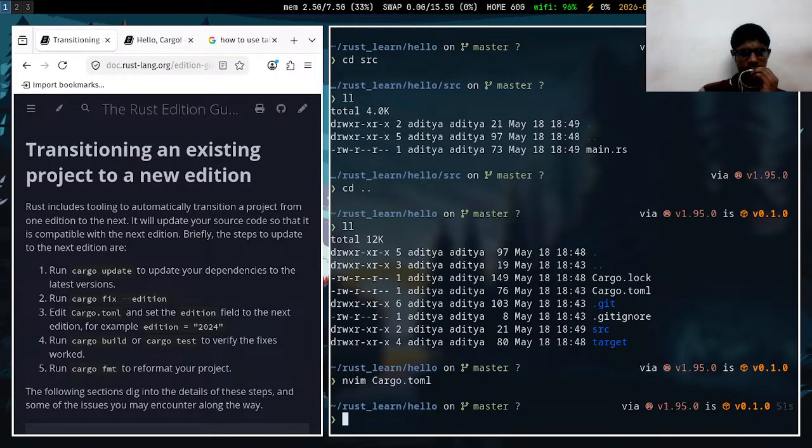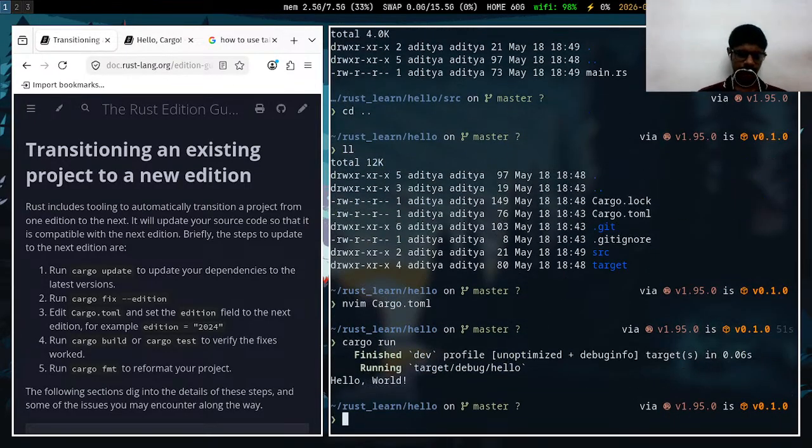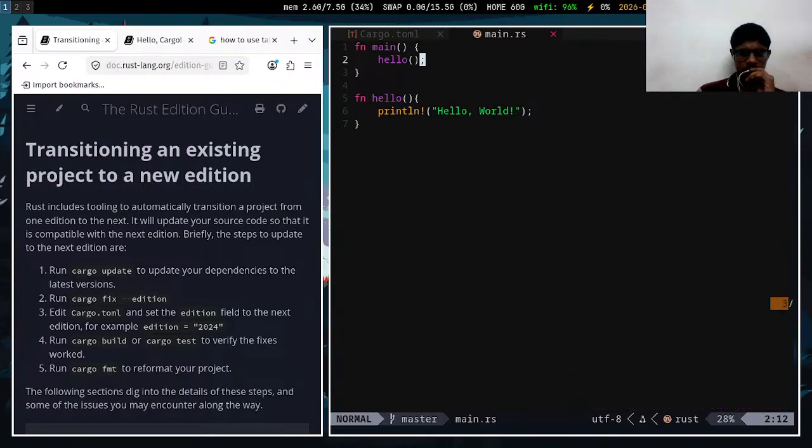Okay, and if you cargo run the package, it will create a target. So the command for that is cargo run. Hello world is in the main.rs. So I'll open this in Vim. So you can see the file and all this stuff.